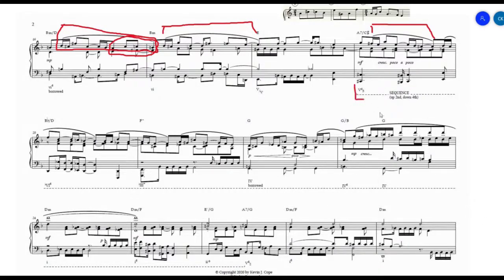Here starts the first sequence of the piece, very slow moving, which is maybe a little atypical of a sequence. Usually they're kind of powering through it, kind of has a driving force. This one does not. This one lumbers through it.